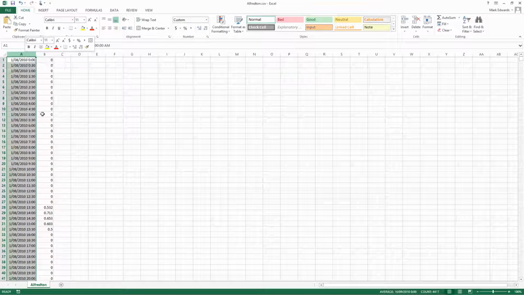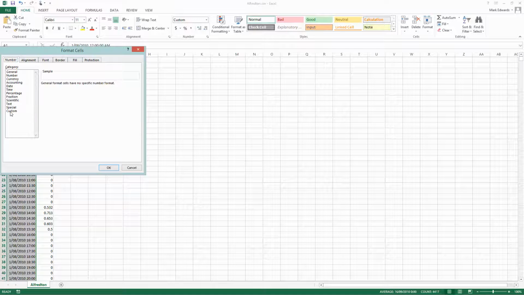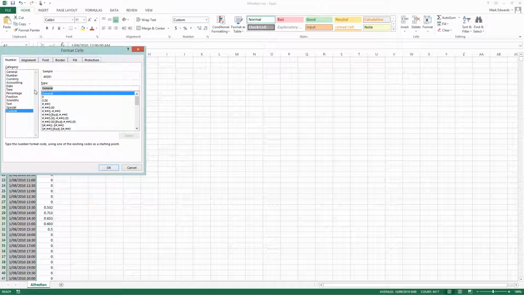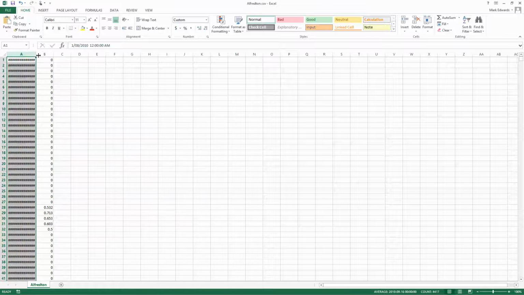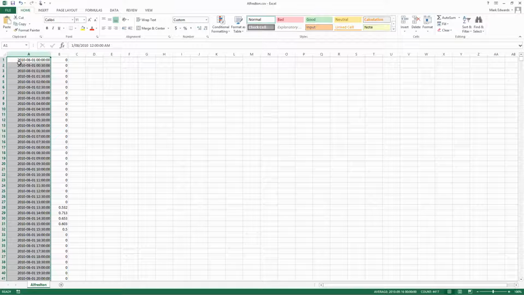So what I'm going to do is format these cells. Go over to custom, and I've got this on the clipboard: year, month, day, hour, minute, second. If I click OK on that and drag it over so you can see, there you go. That's changed that whole column to the right format.